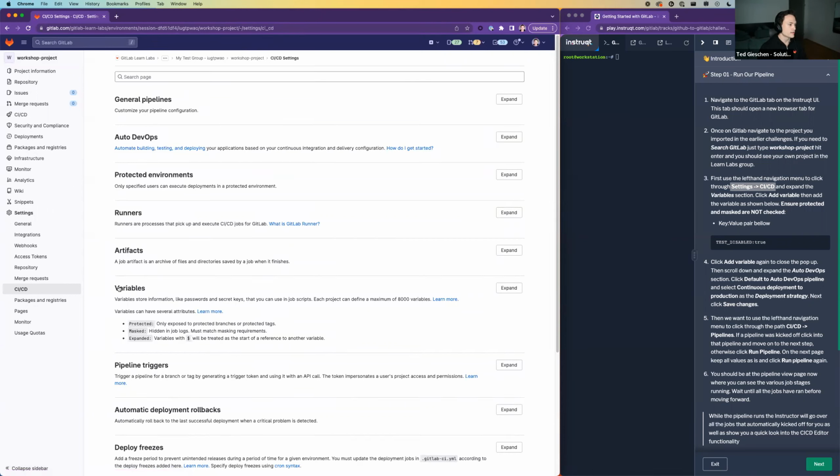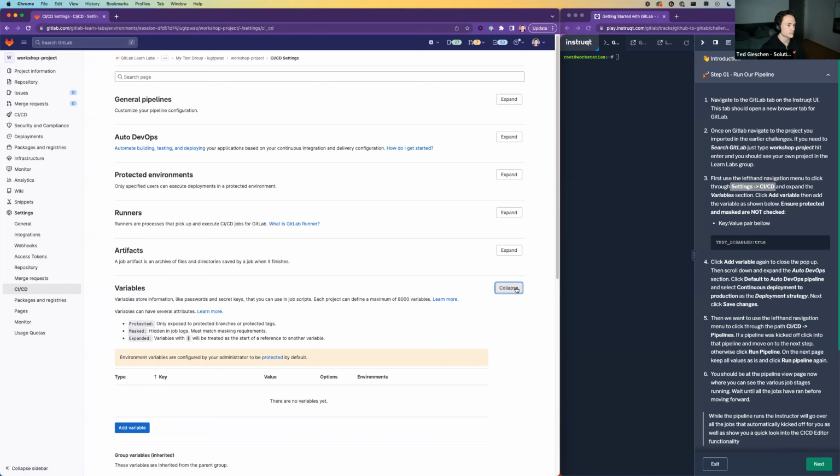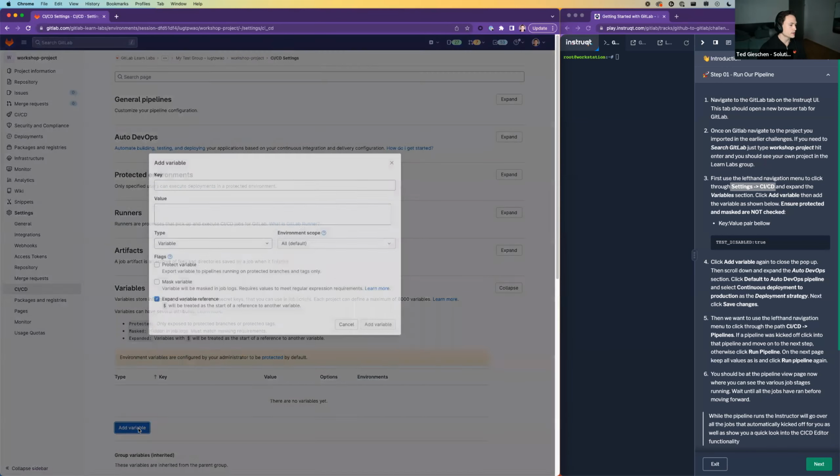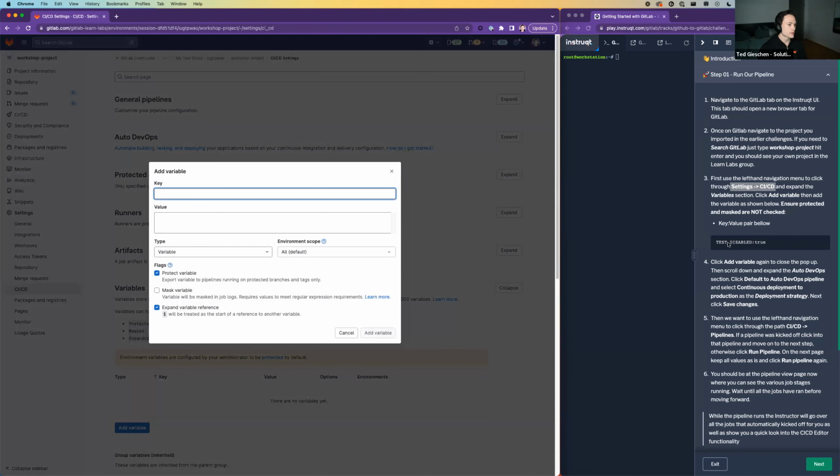We will look for the variable section. And on the right-hand side, we see the expand button, which we're going to click. We'll click the add variable button. And now what we're going to do is add this test disabled variable in here. We're going to define the value as true. And we want to make sure that we have both the protect variable and mask variable flags turned off. And what this allows us to do is add some custom configuration to our CI/CD pipeline.